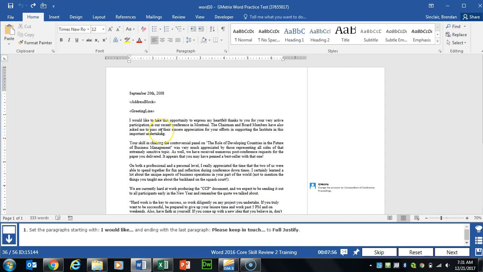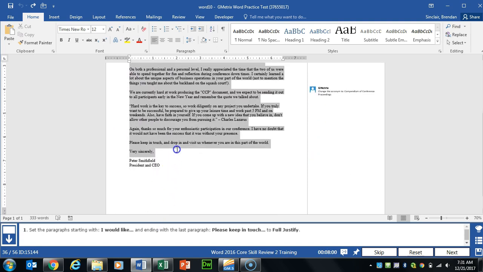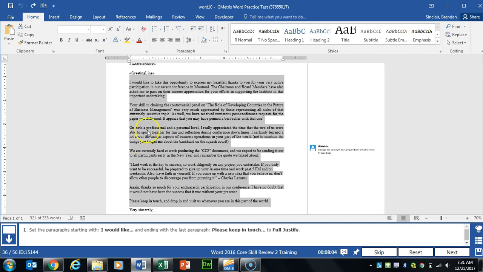Task 36 wants us to go ahead and select the body of this letter. So starting with "I would like to" all the way to the last paragraph, "please keep in touch." We want to select all of that text. And then once you've done that, we're on the Home tab in the Paragraph group, and what you want to do is just select Justify.